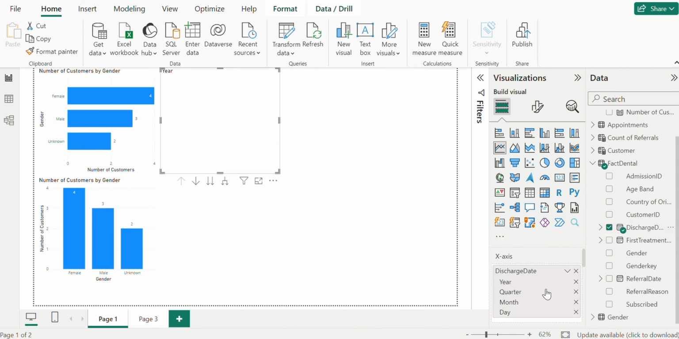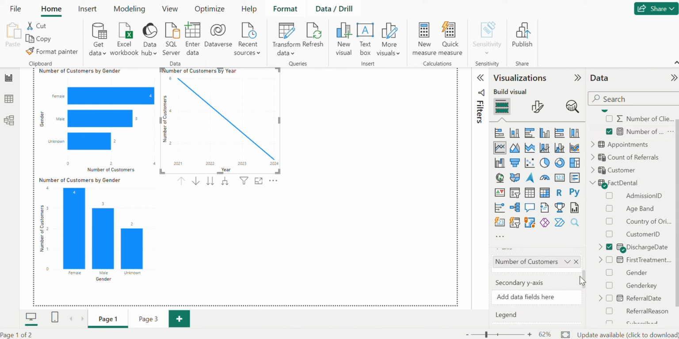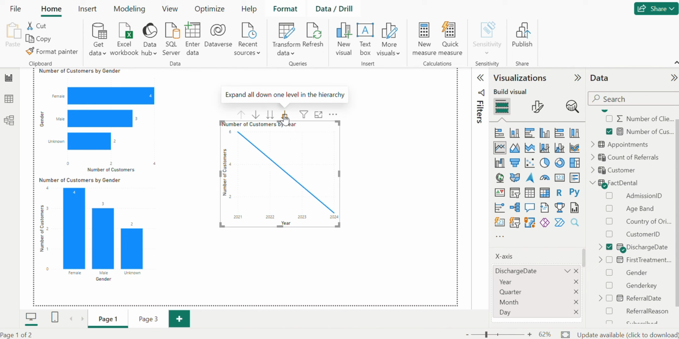You click and it goes there, x-axis. And we want to count also the number of customers, or like say patients. For this, we put over here in the y-axis. So right now, the interesting feature, particularly about a line chart, is the ability to drill down and up. So now we need to drill down one level in hierarchy. That's from year to quarter. Just click and it goes down.